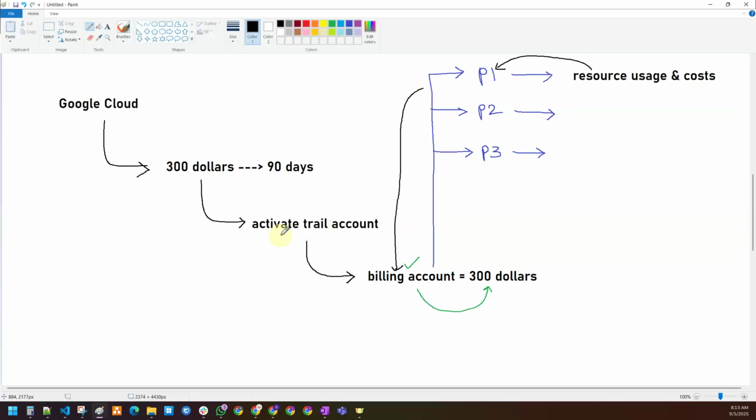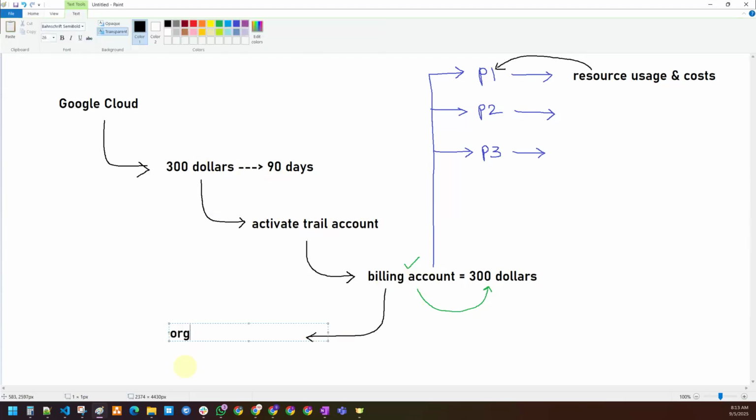But tell me, when you are working in a company, how will this billing account be connected? Now that the free trial account is there, I have $300. But in a company, you do not have a free trial or anything like that. This billing account will be connected to the organization bank account for payments. Organization bank account for any kind of payment.